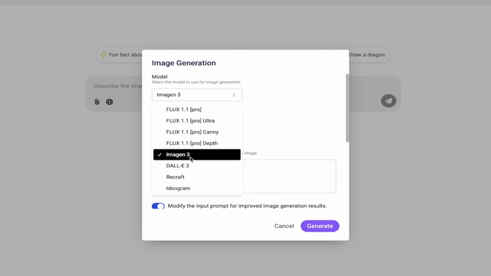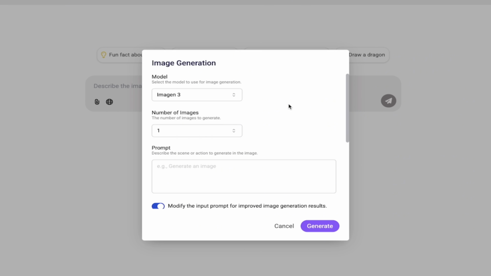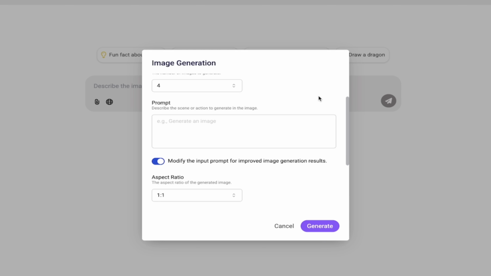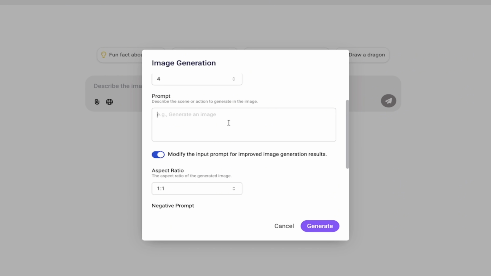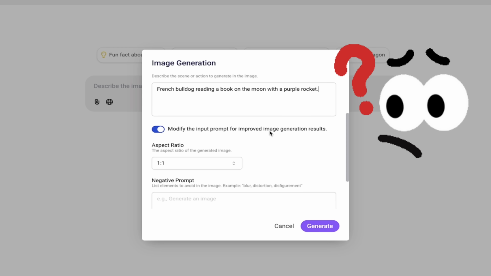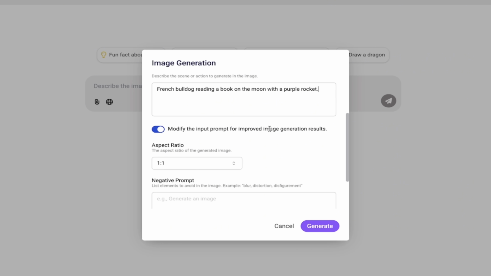For this one, we're selecting Imagen 3, but I've got a lot of other videos looking at all of the other models as well. The next thing you can select here, number of images, is pretty straightforward, but this is new and fantastic. You can now do 4 images at a time. So sometimes you don't get it right on the first one. Crack away at it 4 times. Why not? For a prompt, let's go ahead and just type in a prompt. French bulldog reading a book on the moon with a purple rocket. Why not? I got a French bulldog, so that makes sense. Anybody that watches my videos.